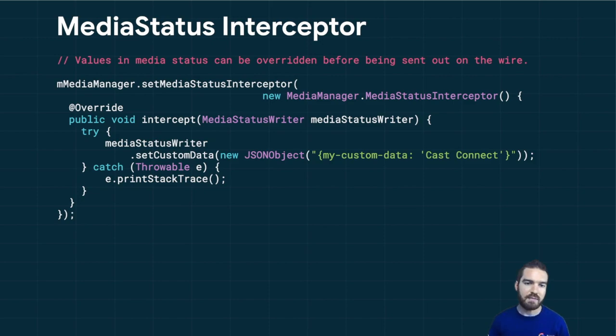Additionally, Cast Connect provides a media status interceptor, which allows for one last chance to check and set values on the media status before it's sent over the wire. Common situations might be debugging, logging, adding analytics, and other business-specific cases.